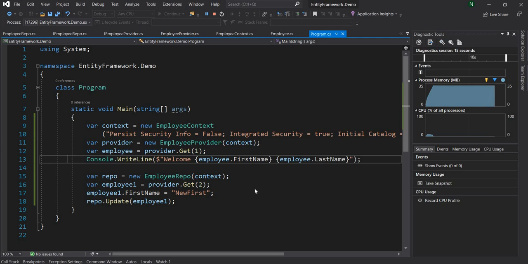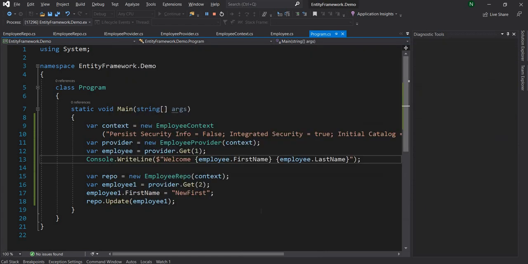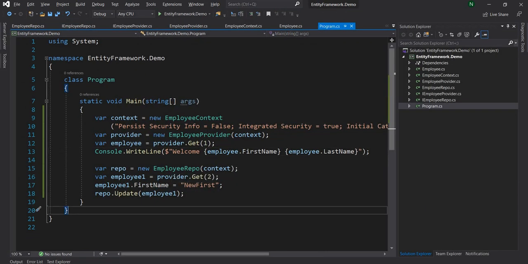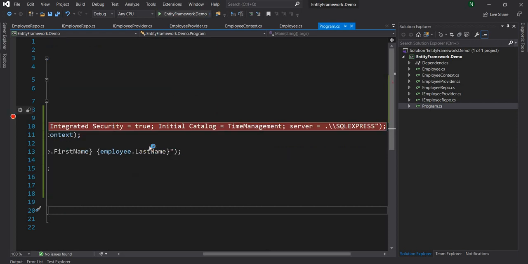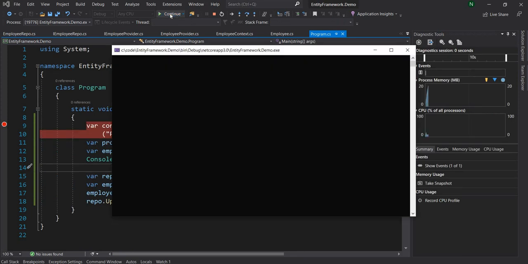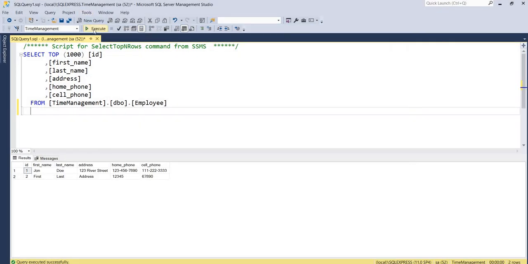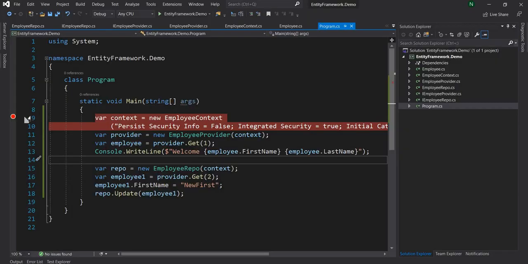What is going on? Should not take this much time. Let's see. Okay, it worked this time. I don't know what happened last time. So let's execute, and we can see that the first name has become new first, which is what we expect.